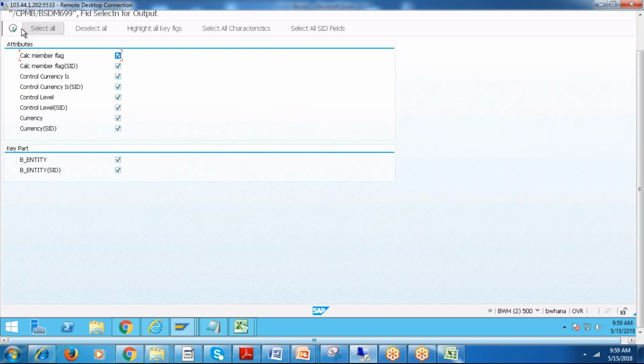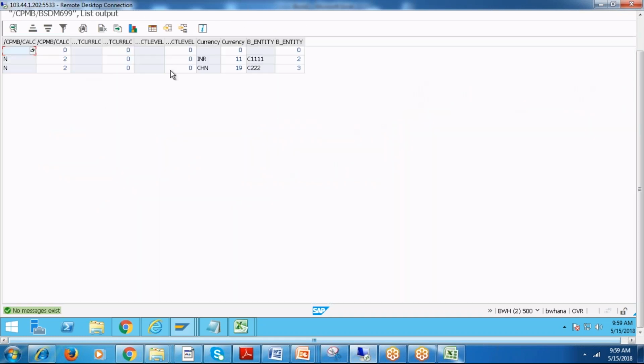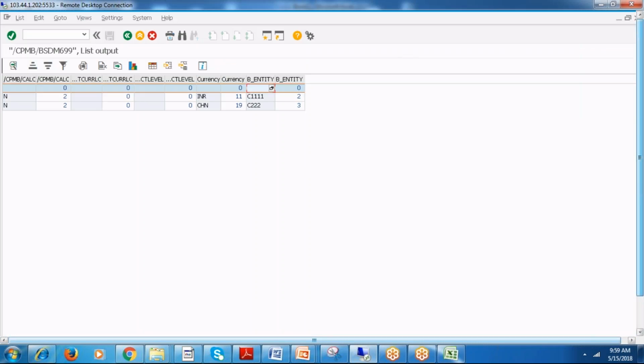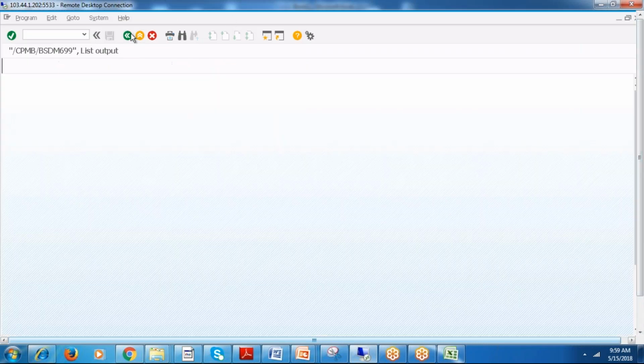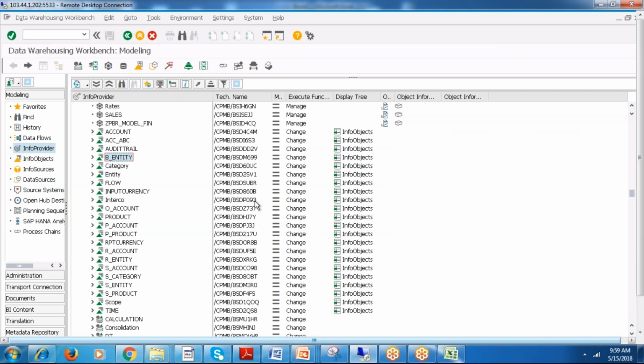Field for output selection, select all, execute. See here, this was China currency, C222 is the entity. So like this, we can create the list of the members and hierarchy too.